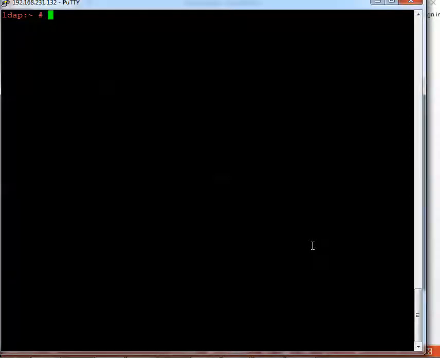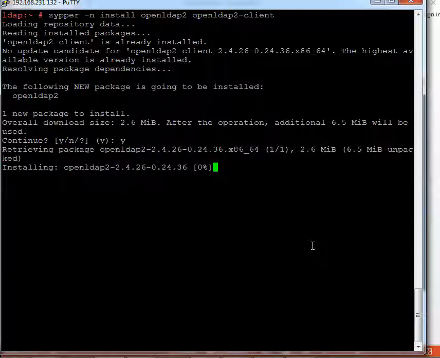client. For this we use the Zypper package manager, zypper -n install openldap2 and the openldap2-client. Okay, this will be added from the local repository and it will install very soon.